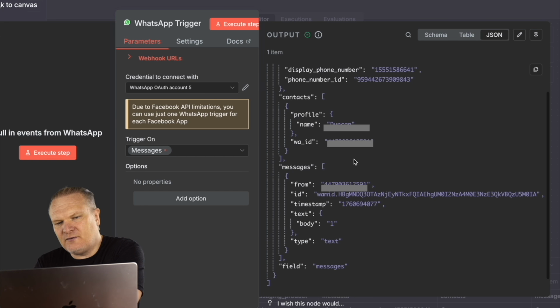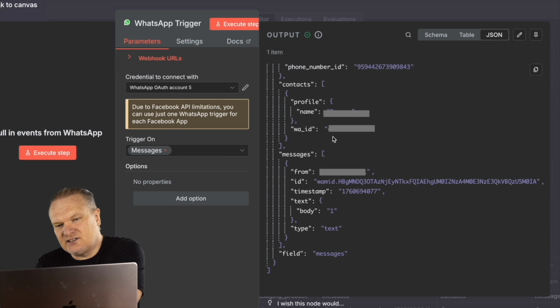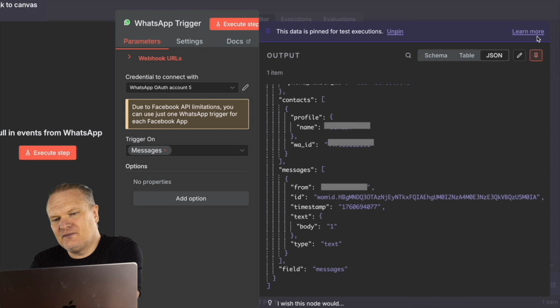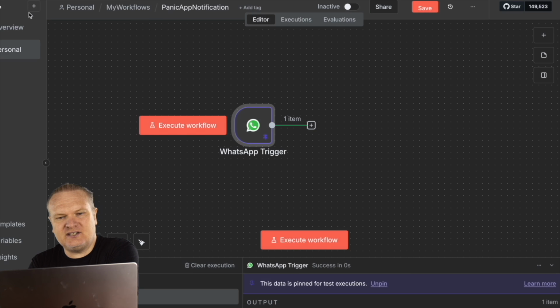Great. So we've in fact got the user's details here. We've got the number that uniquely identifies the user on the spreadsheet. We've got the user's WhatsApp number here, WA_ID, and we can use that for the subsequent step in our workflow, which will look up the user, and that's my WhatsApp number, on the relevant spreadsheet. So let's pin that data here so we don't have to run another test through WhatsApp to execute the next step in the workflow. Great, and let's go back to the canvas now.